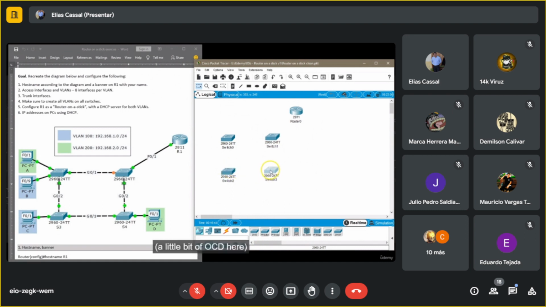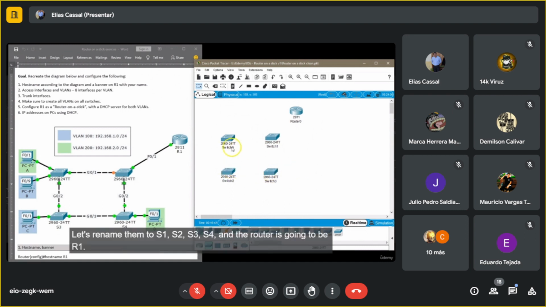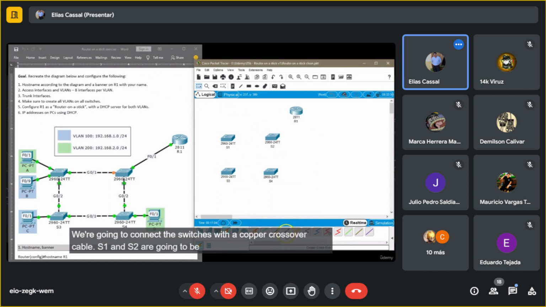A little bit of OCD here. Let's rename them to S1, S2, S3, S4, and the router is going to be R1. We're going to connect the switches with a copper crossover cable.